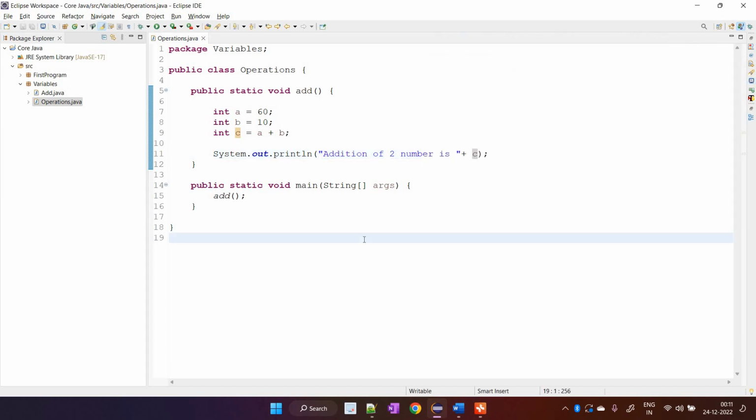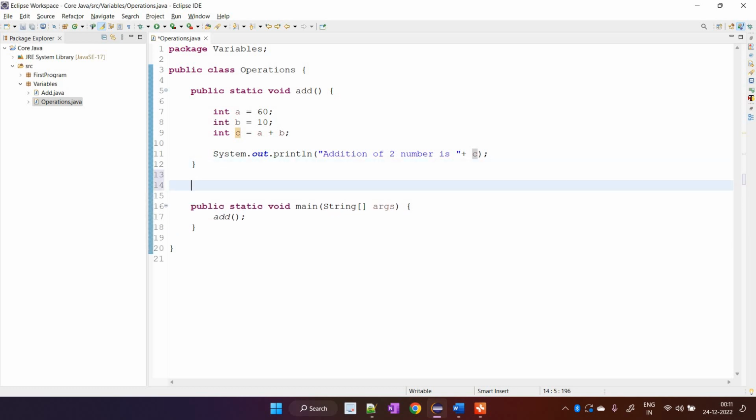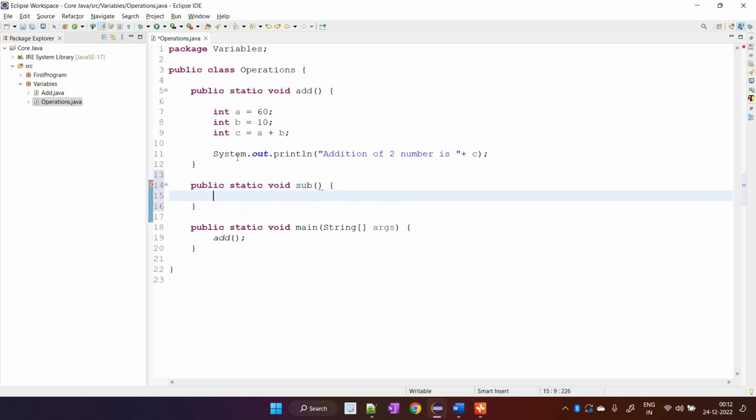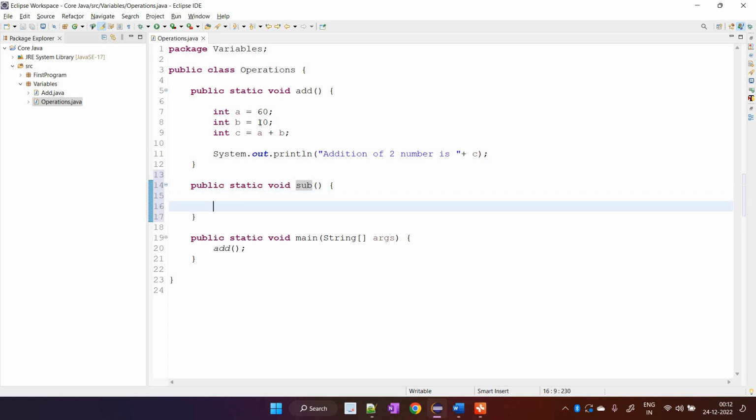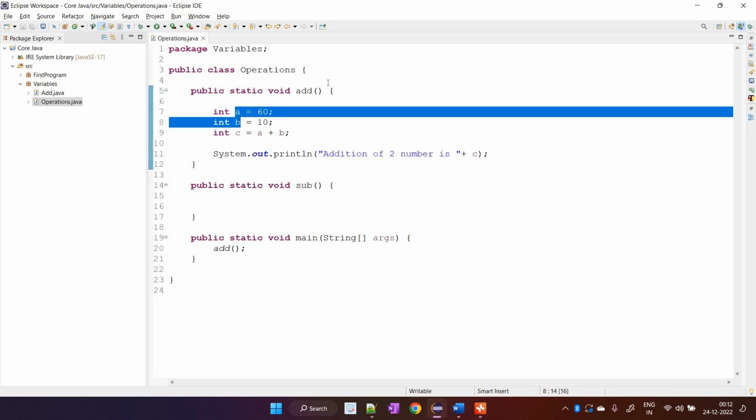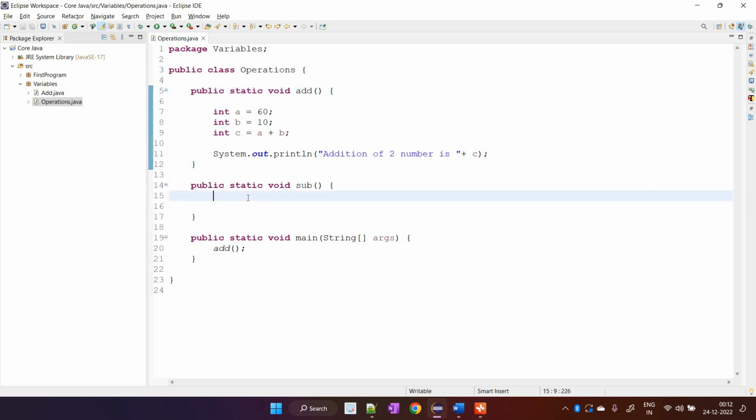Got it? Now let us understand how can we do the subtraction. So let's create another method, public static void. I'll just write as sub means subtraction, because it is user dependent. Whatever name I would like to give, I can give. So let's access this a and b over here. We have already declared a and b in one of the method, right? Add method. I would like to access it over here. So let's see. I'll just write int d equals to a minus c. Correct?